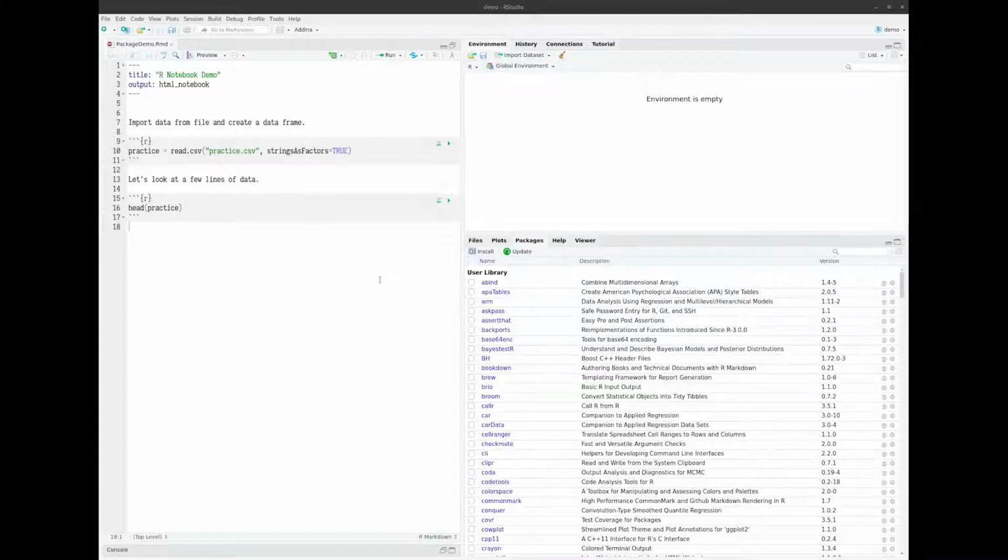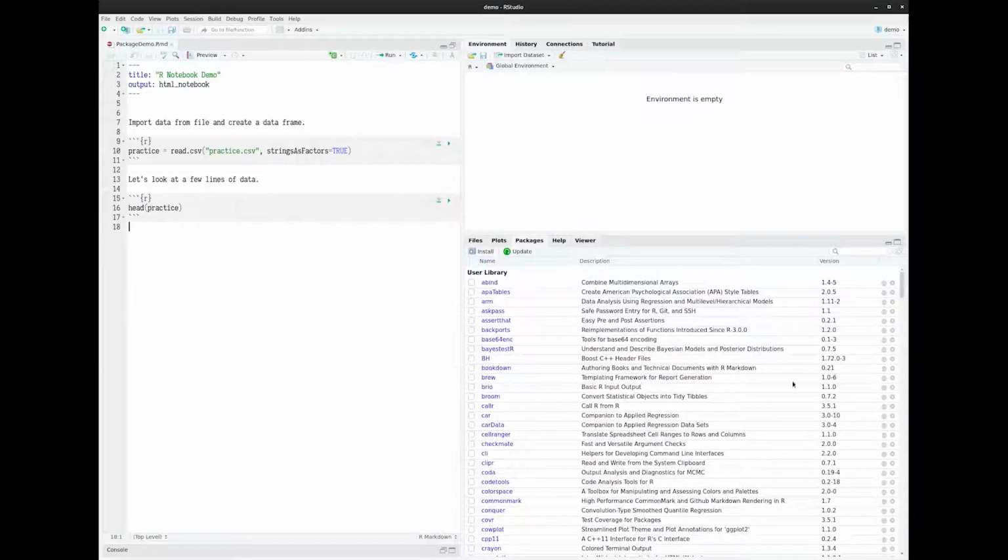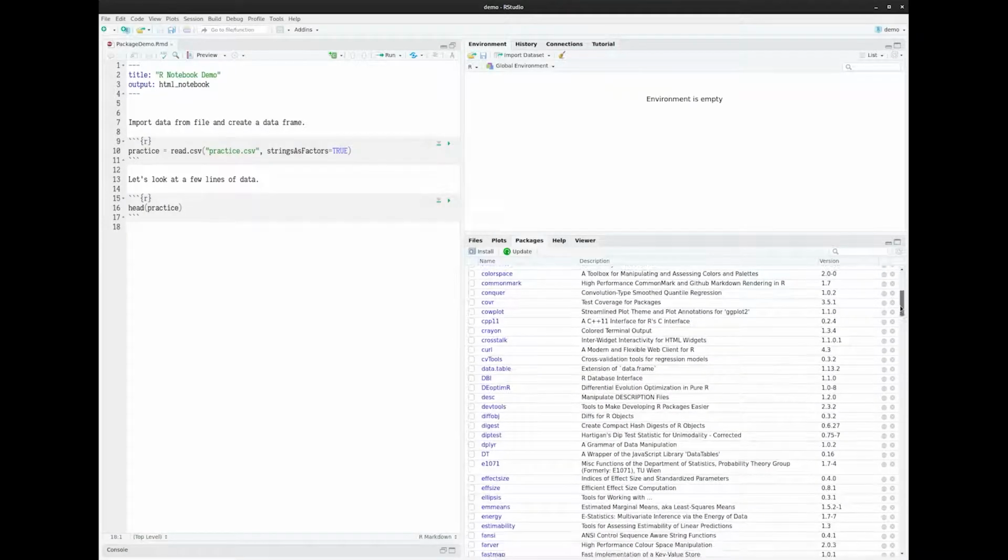So I'm going to do just a brief overview of the RStudio interface. If you go into RStudio and click on the Packages tab, you'll be presented with a list of packages that you have installed on your system. In my case, it's a long list because I have a lot of packages installed. You may have fewer than this.